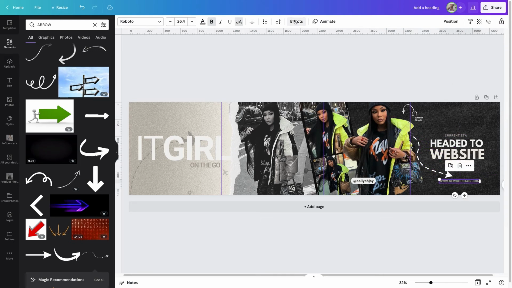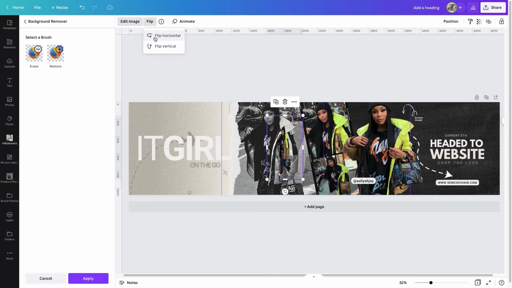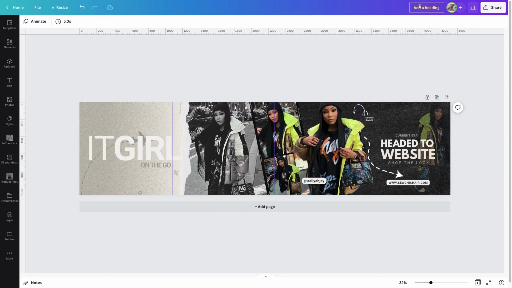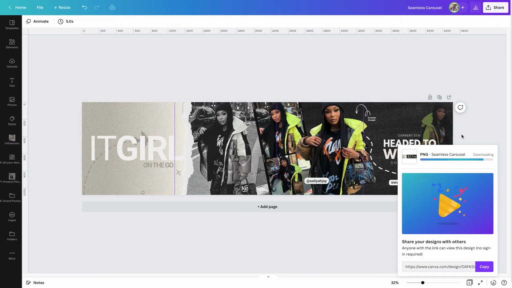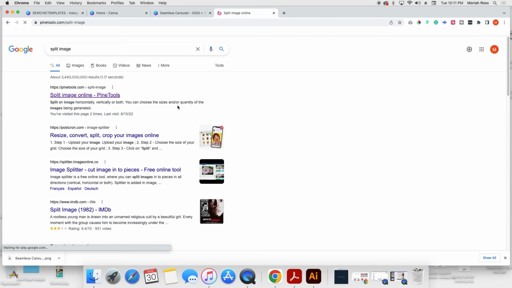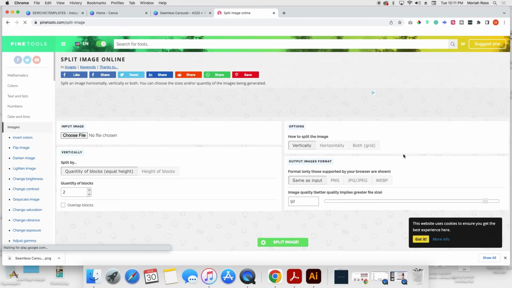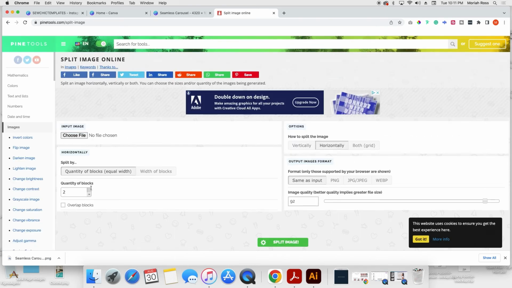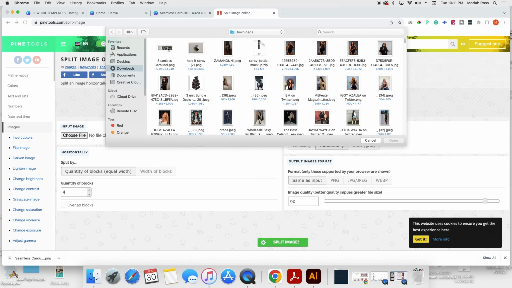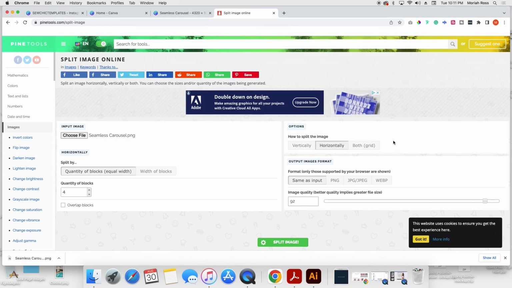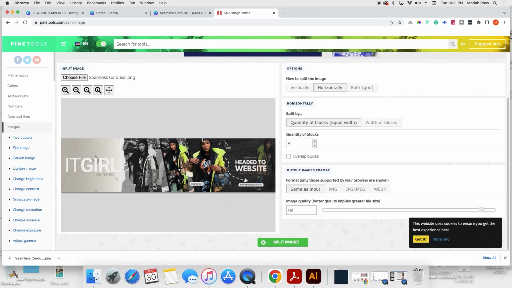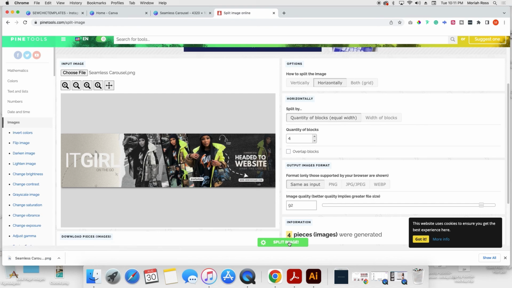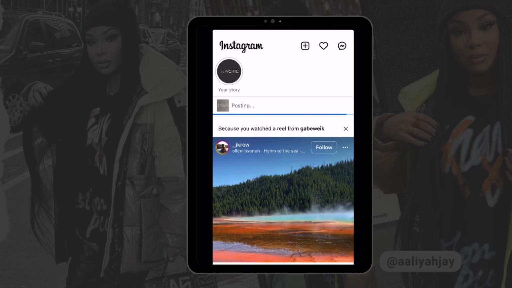Now, once all of that is done, you're going to save it on its highest setting, and then we're going to move on to Pine Tools. We're going to use their image splitter to divide this image into 4 separate images. So I'm uploading here to the Dropbox, then I'm going to select horizontally and then move the toggle up to 4. It'll pop out a zip file for you to download the images individually. So once those are downloaded, you can upload them to Instagram and it should look a little something like this.